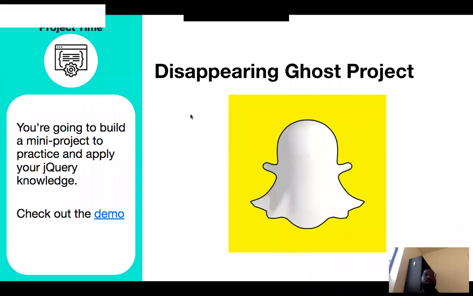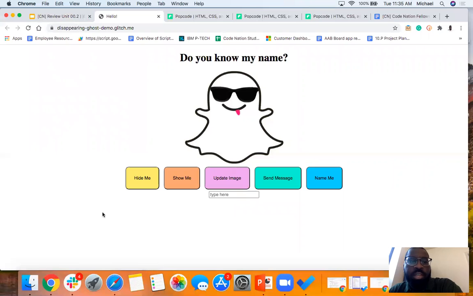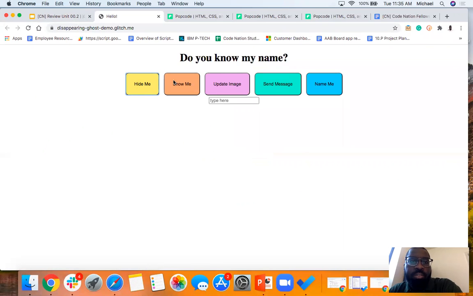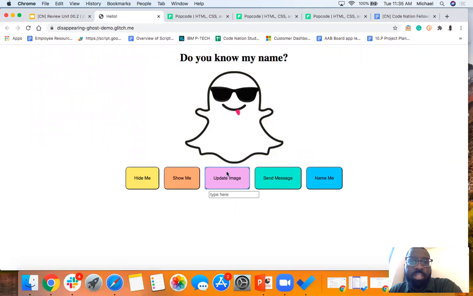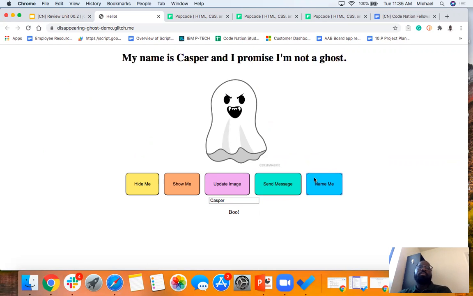Okay, now we're going to work on a project, the Disappearing Ghost project. So you're going to build a mini project to practice and apply your jQuery knowledge. So let's check out this demo. Okay, so we have a button to hide the ghost, show the ghost, update the ghost image. Ooh, you can send a message to the ghost. We can name the ghost. Okay, so we're going to build this using jQuery.